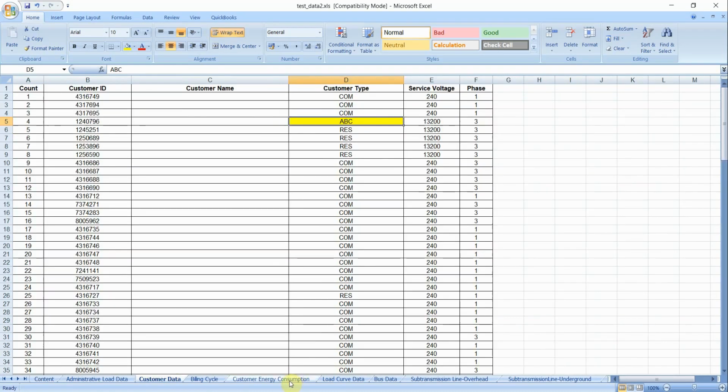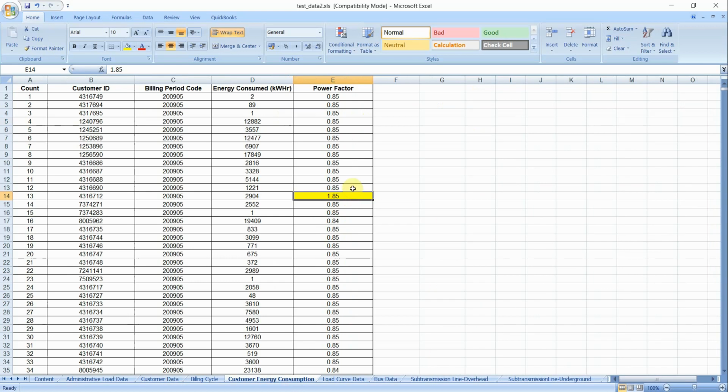In the customer energy consumption data, as we know, for the power factor values, we are only allowed to use values from 0 to 1. So in this case, from 0.85, I changed it to 1.85. And again, the program will see this as an error and will report it accordingly.